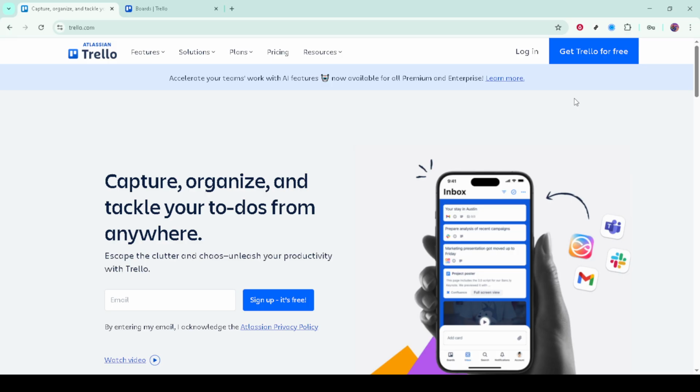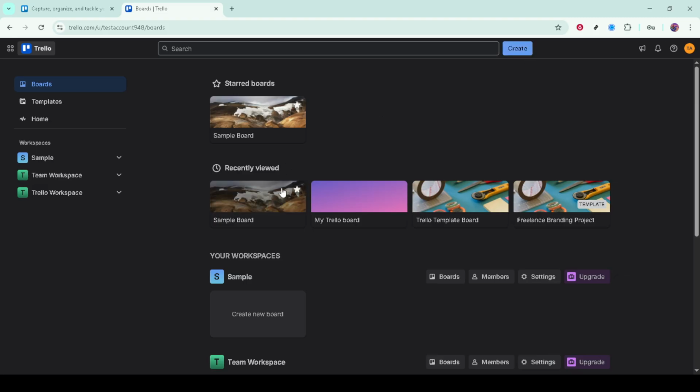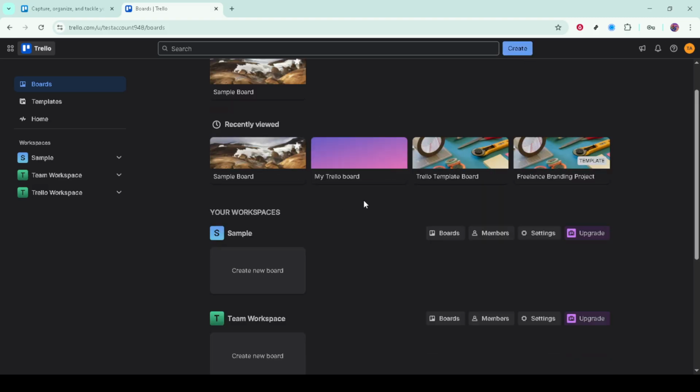Start by logging into Trello. Make sure you're in the right account, and if you work with a team, that you're in the correct workspace. This ensures your new board lands where the right people can see it.